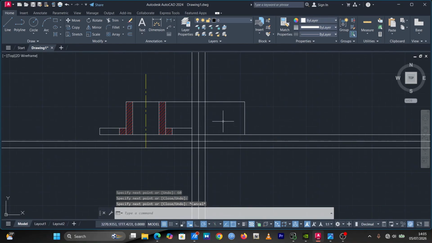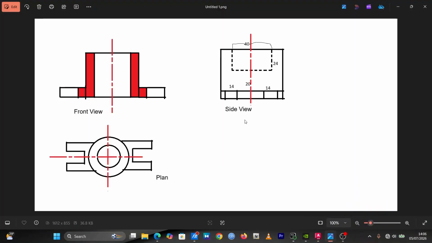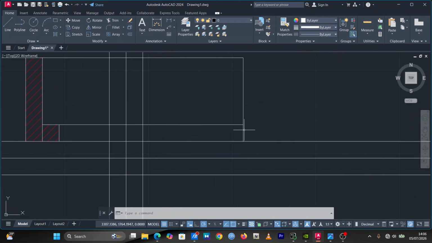So now if we have this, we are also going to project this side to meet here, and then we are going to section this part. We are going to section here. So from here to here is 6, from here to here is 14, from here to here is 20, from here to here is 14, and from here to here is also 6. So we are going to get 60 in total. So let me zoom in. We are going to do our dimensioning.